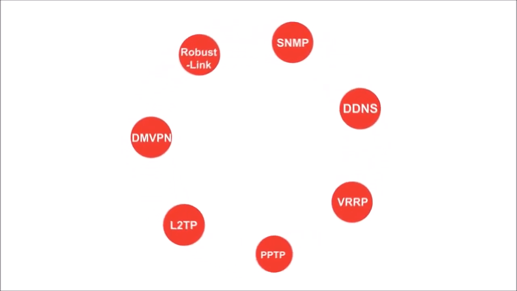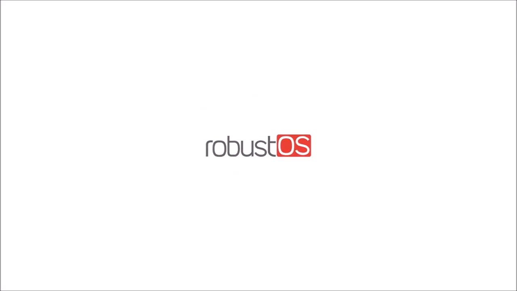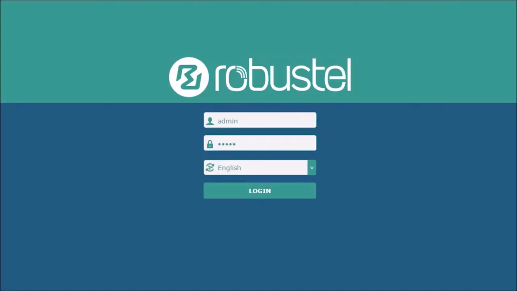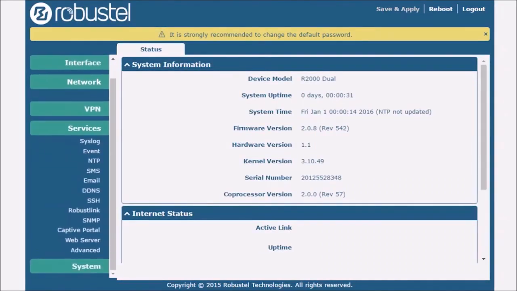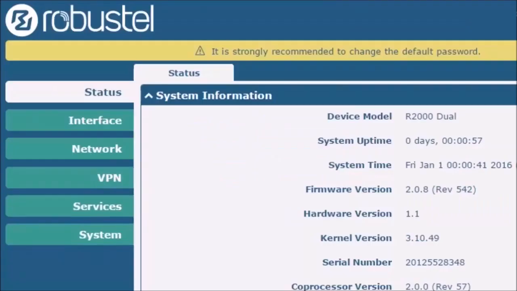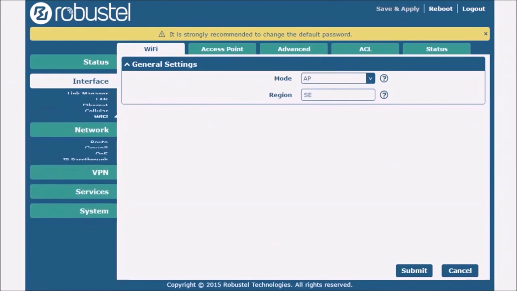Each R2000 comes equipped with Robust OS, Robustel's powerful Linux-based operating system specifically designed for Robustel routers and modems. Robust OS offers a huge amount of customization options for your devices. For those of you who need even more flexibility, we offer an SDK based on C, Python, or Java.